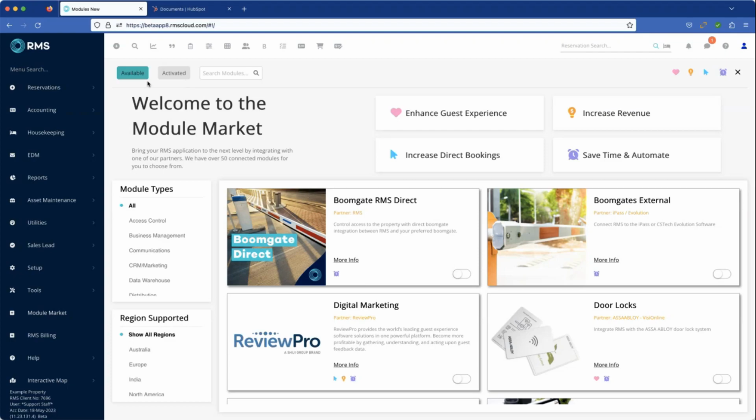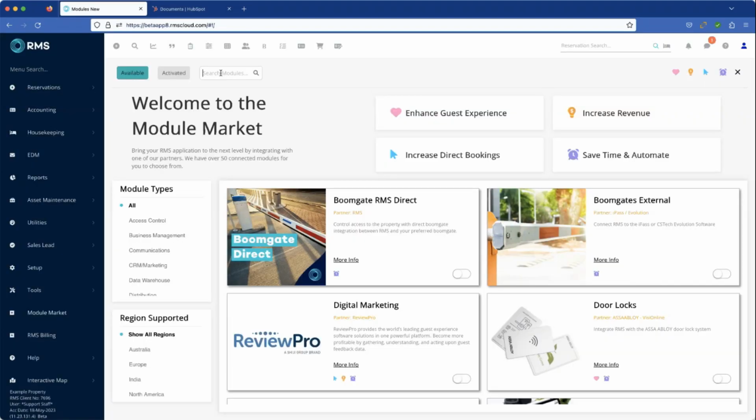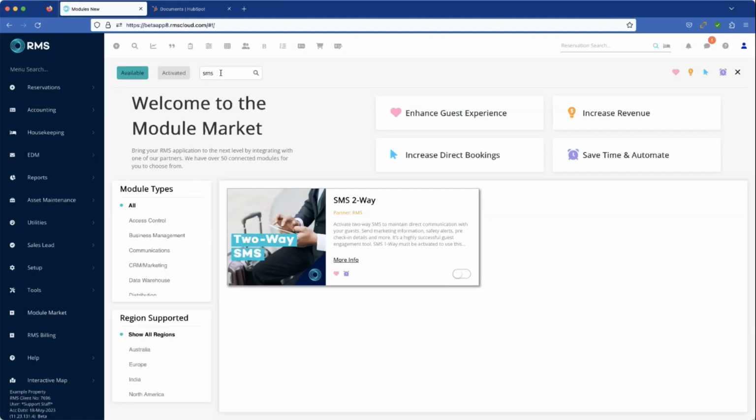I'm just going to go into the available ones at the moment, and I am going to search for SMS, and it's as simple as tracking down the SMS two-way module. Now, some of the folks at home today may have the one-way SMS module, and what that means is you can create SMSs, text messages, in RMS, and you can send that to one or more, hundreds if you want, everyone. You can send messages out of RMS and they'll receive that on their mobile phones.